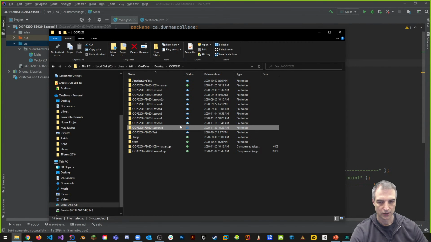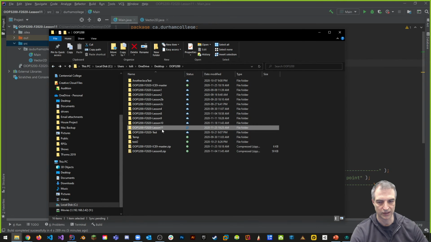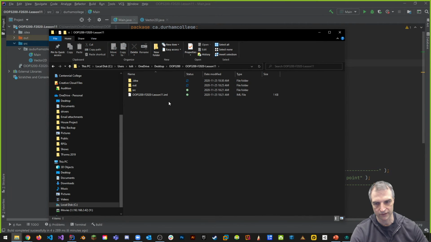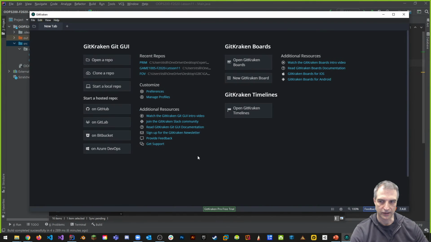When you go into Gitkraken, you're not going to go into lesson 11, whatever that's called. You're not going to go into this structure. You're going to be outside of lesson 11 when you specify where you're looking. If I'm looking for OOP3200, I'm going to be in this folder, not inside here. If I'm inside our lesson folder for today, it's going to make another folder in here. We don't want that. So we want to be out here. If I go to Gitkraken now and go to start a local repo, here's where we go.